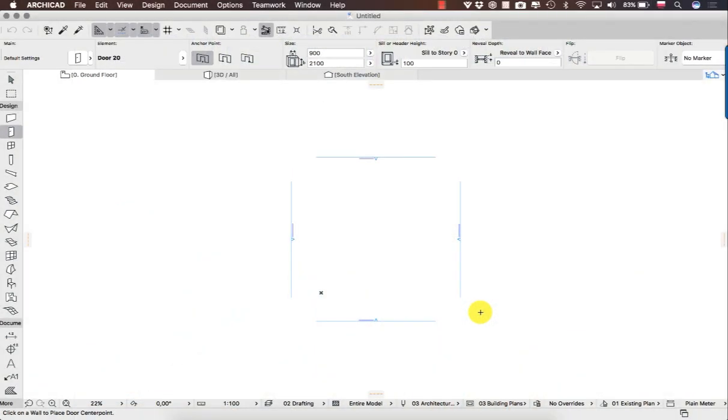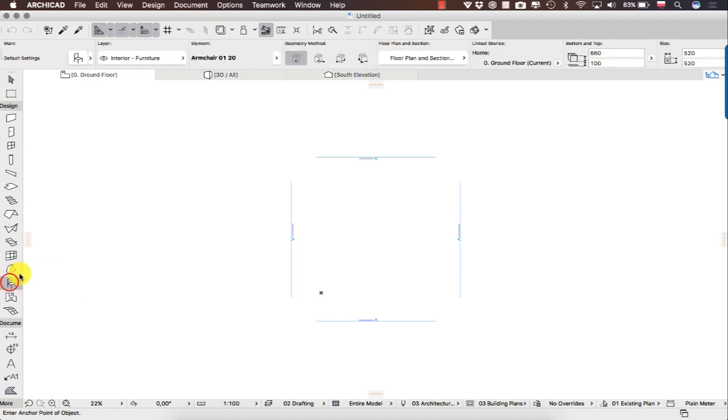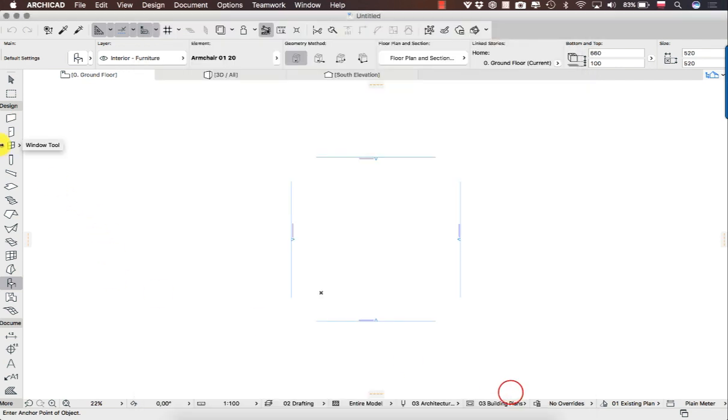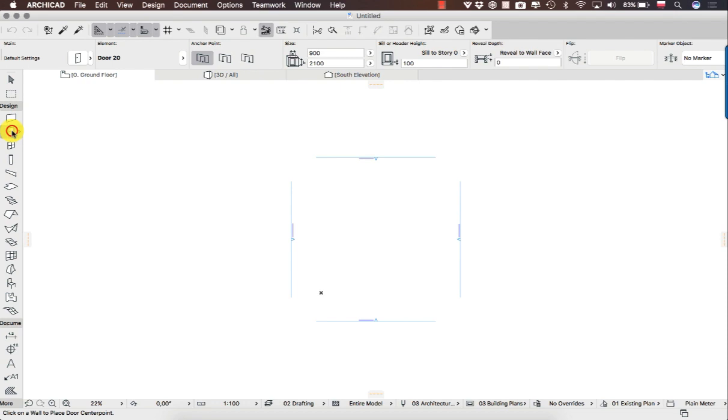In ArchiCAD, we have an objects library. This is our object tool, which allows you to put some kind of object, no matter whether it's interior or exterior design. We have some objects in ArchiCAD and we can use them. Some kinds of objects are windows and doors as well.